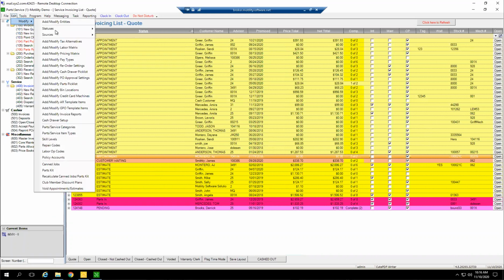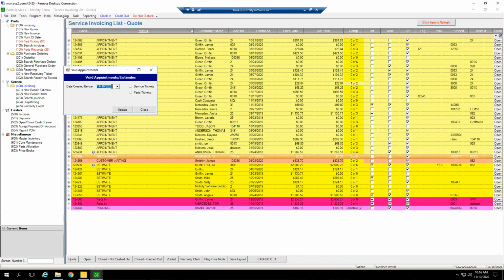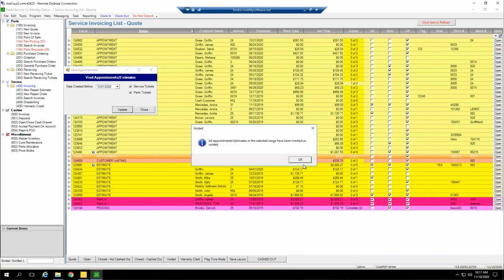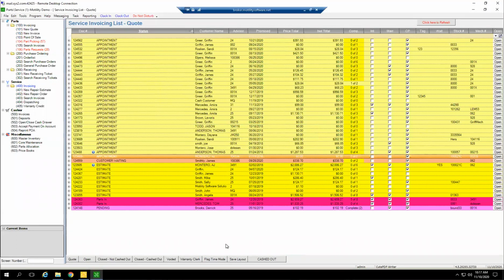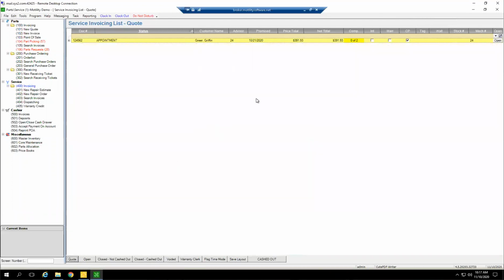For example, if I go into Edit Modify, there's a tool called Void Appointments and Estimates that'll say, okay, everything prior to 10/01/2020, I want to void it if it's both a service and a parts estimate or appointment. And now after running that tool, look how many appointments my screen just erased.